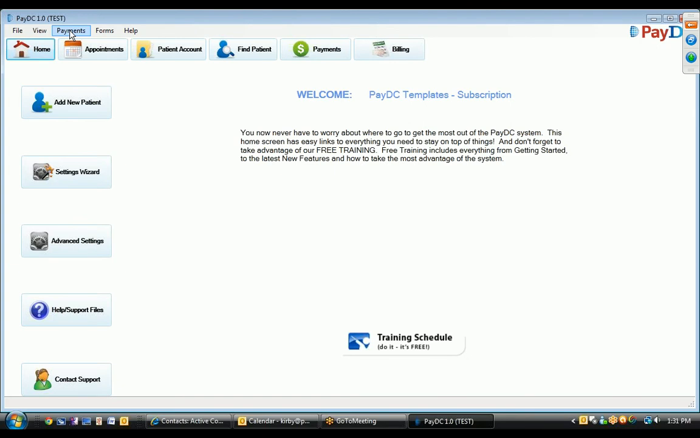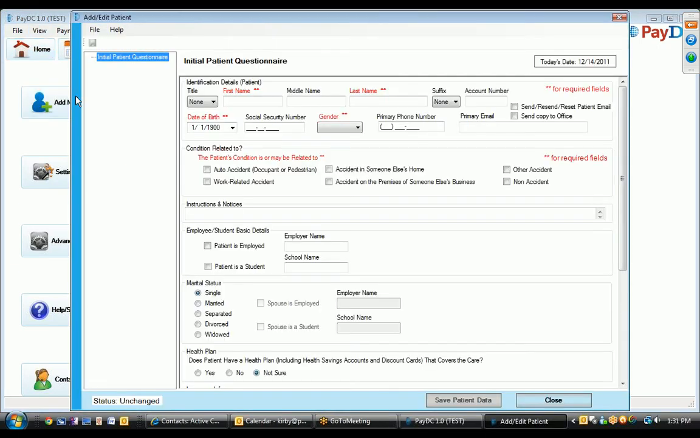From the home screen here, if a new patient calls in, when you get started, you just go to Add New Patient right here. And everything that's highlighted in red is required to get started. So all you need is the first name, last name, their date of birth, their gender, and what the condition is related to.